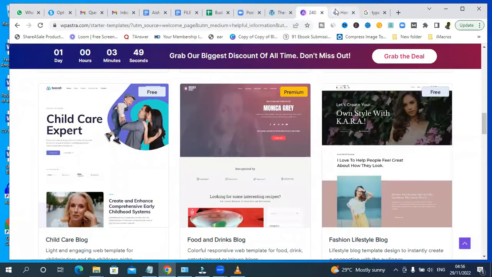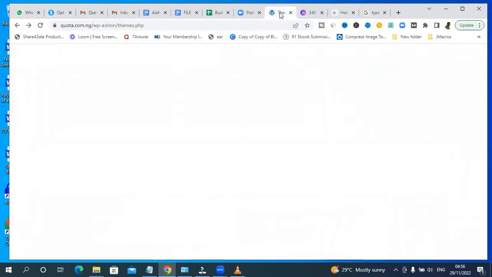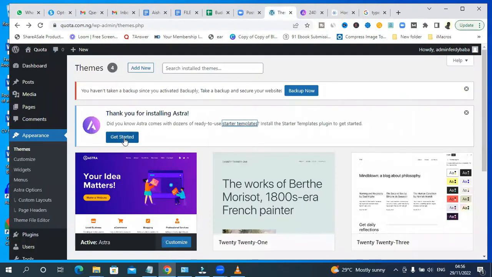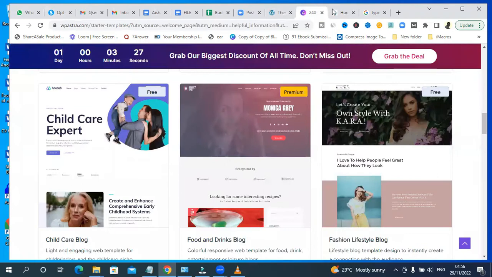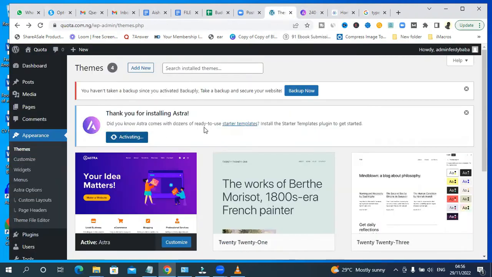So what are we going to do? We'll go back to WordPress and click on Get Started. We're activating the starter templates so that we can get access to a range of templates, the ones we saw on our Astra website, inside of WordPress, so that we can work from there and continue.